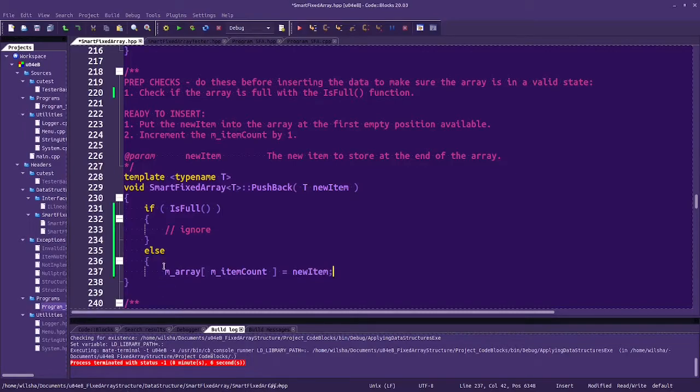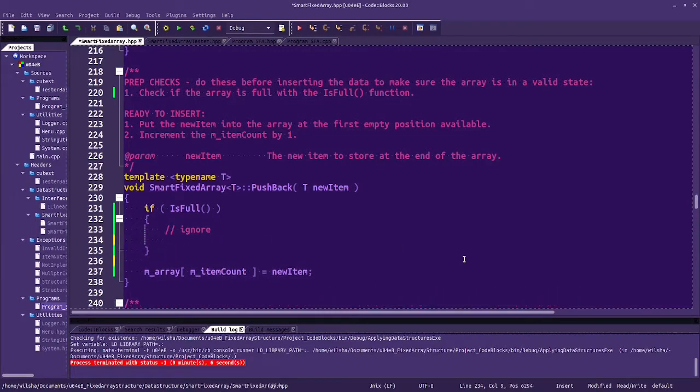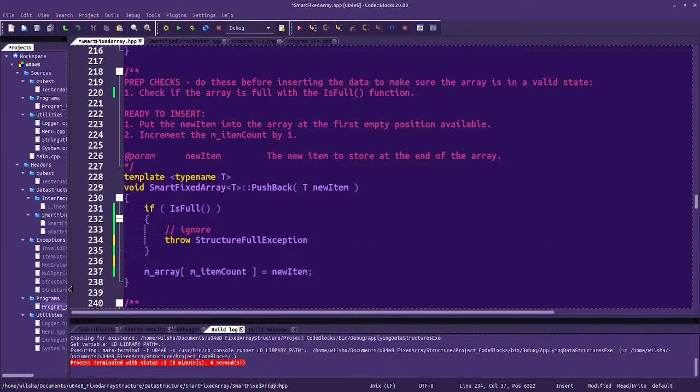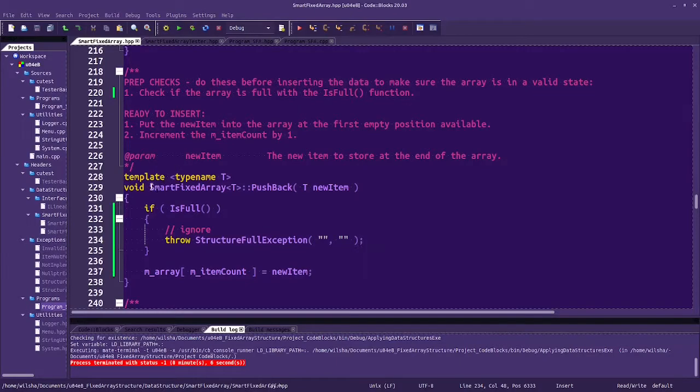So I'm going to go ahead and get rid of this else case. In the case where the array is full, we can throw, and I have these custom exceptions. So we'll say structure full exception. I wrote these exceptions so they take a function name and a message. So I like to just put the function name in here so we can kind of trace back where the error came from. And then we can say array is full as an error message.